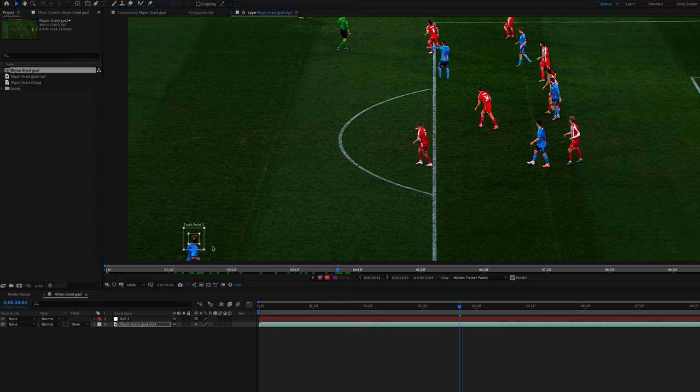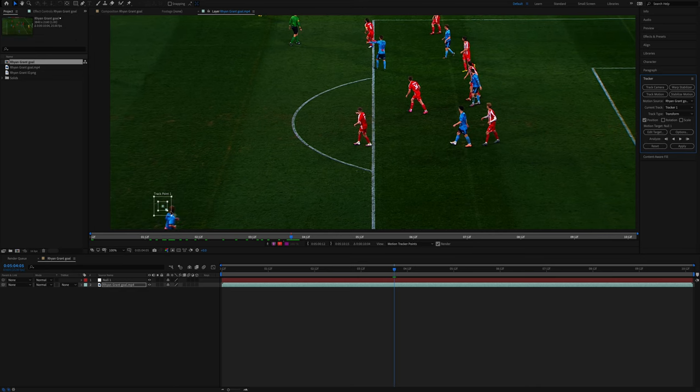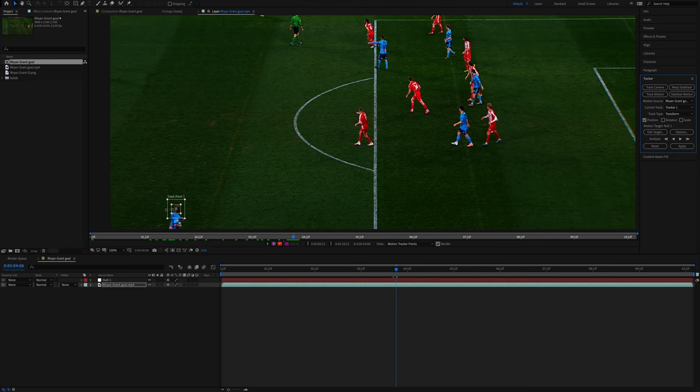In this case, I'm going to track Ryan's head, because if I tried to track his entire body, it would be very difficult for After Effects to do a good tracking job, because there's too many different colors and too many moving parts. Where his head, on the other hand, stands out very well. So now all I need to do is click the play button, and as I mentioned earlier, the analyzing process is going to stop frequently. So all you need to do is readjust your track point if necessary and press play again.